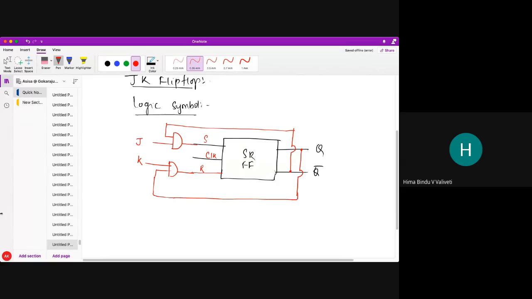All of you understand what modification I have done? I have taken a feedback path from Q bar and connected it to the AND gate, and the input J will be connected to both AND gates, and the output will be connected to S. Similarly K and Q. So I have modified my S input to J Qn bar, and my R input to K Qn. Do you all understand, or any doubts, students?